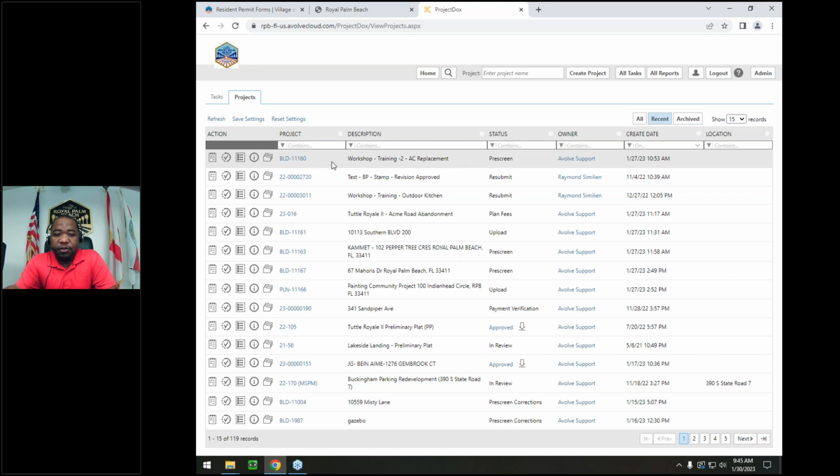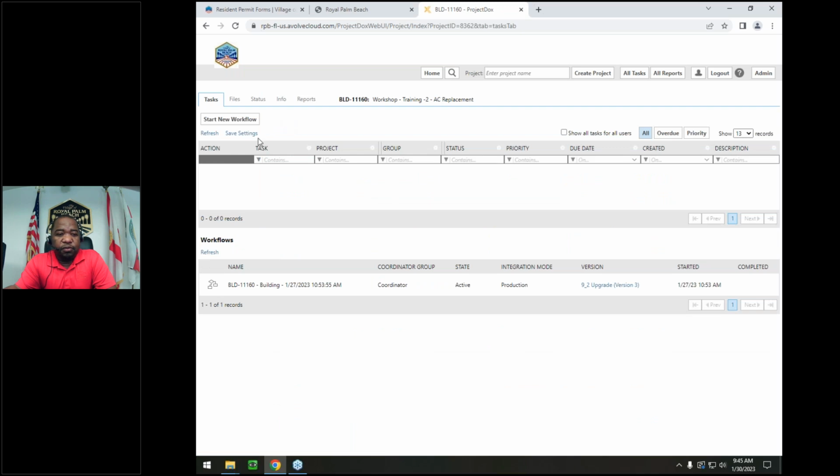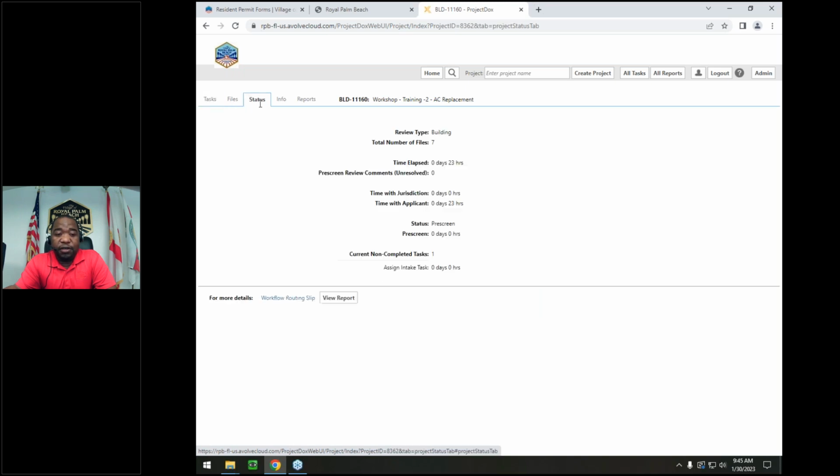Another way to get more detail is you can click on the project number, and ProjectDox kind of has tabs all on the top. So right now it's defaulted to my task tab. There's a files tab. There's also a status tab. So if you click on the status tab, it tells you, hey, it's a building permit, 7 files I've uploaded. It's been 23 hours, and it's with the pre-screen department. It literally tells you how long it's with the department.